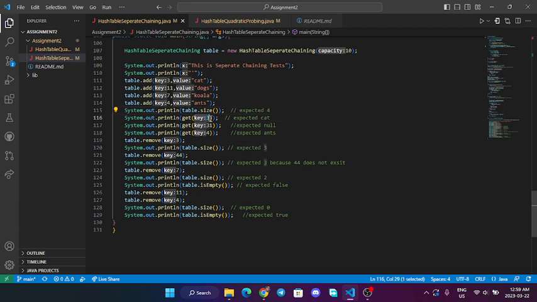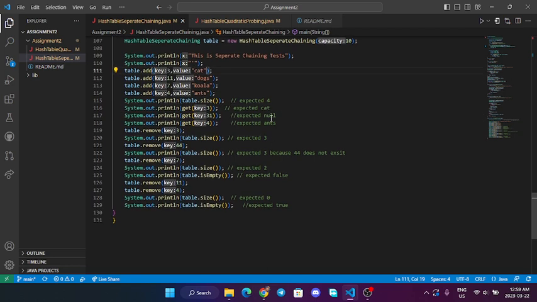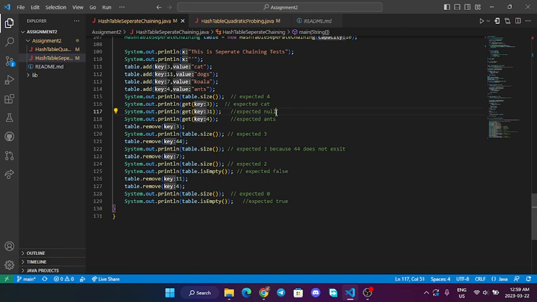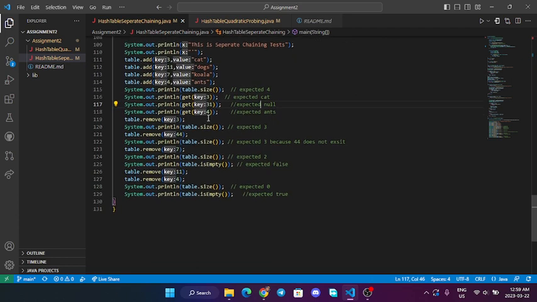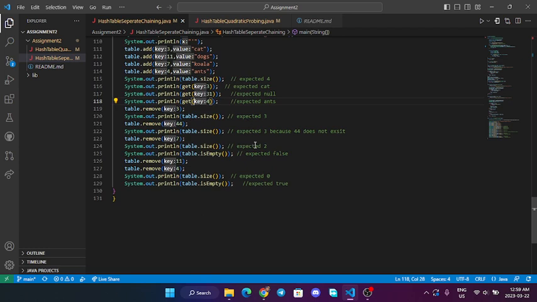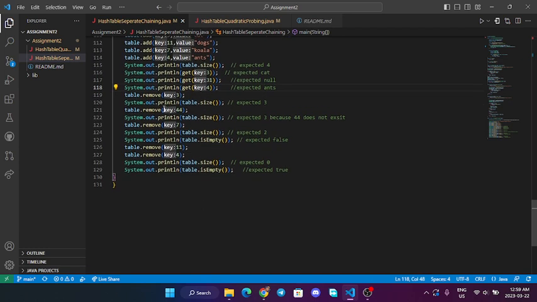And then here we're getting the key 3, whose value is defined as the word cat. Here there is a random key that doesn't exist in our table, so it's going to return null. We should expect null. And here again, a proper key that already exists in our table. We should be returning ants here.